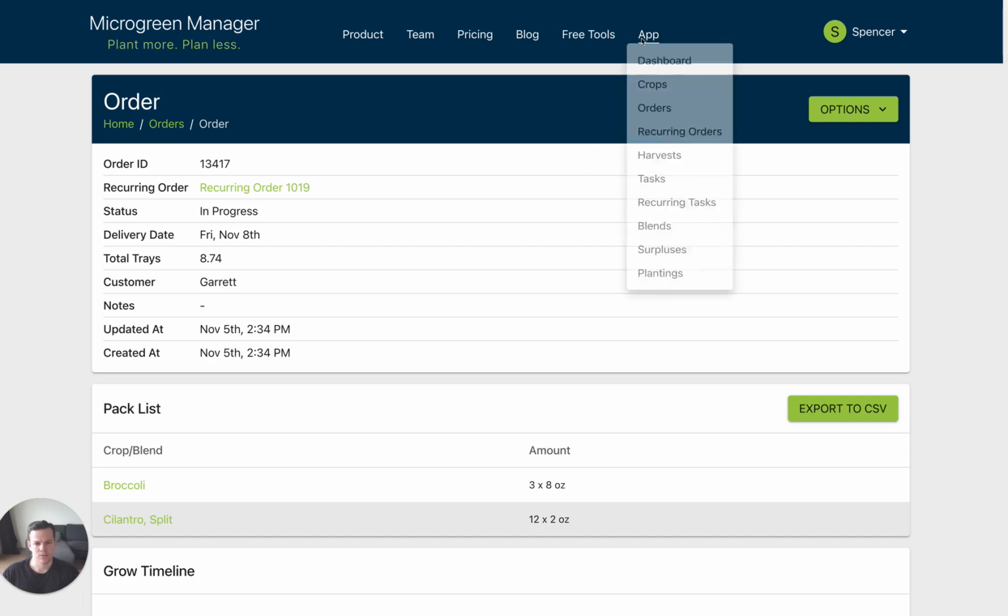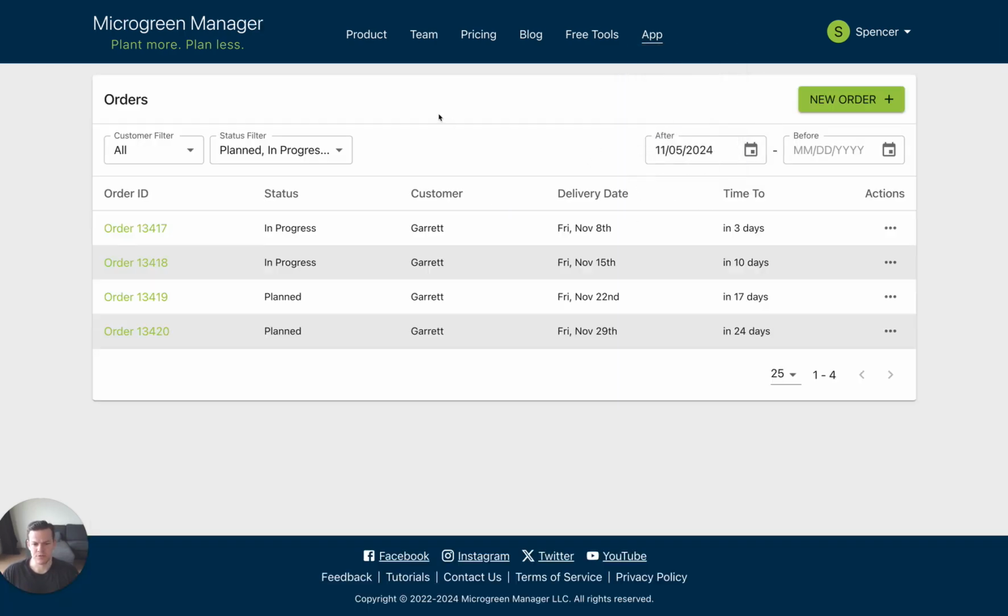Great. Now let's go to the orders page. And this just shows that we can always come here to see all the orders in our farm. That includes orders created automatically from recurring orders, or orders that you may create that are one-off orders for samplers or testing, or maybe new customers that you're just getting started with. So we can also filter by customer, filter by status, and filter by the date.